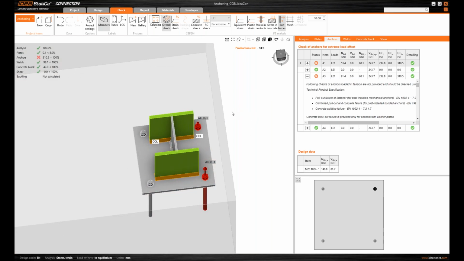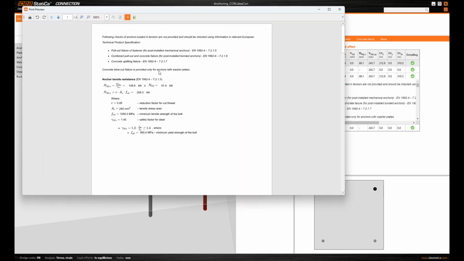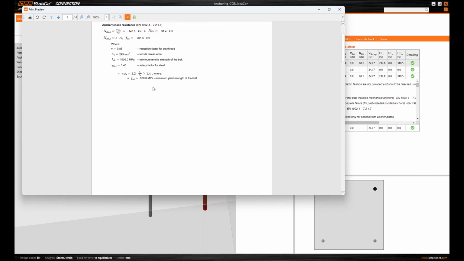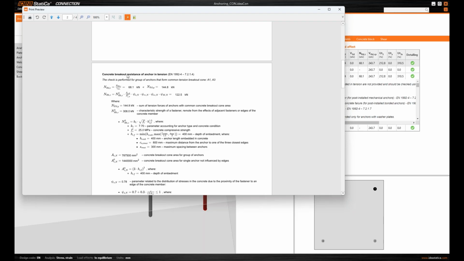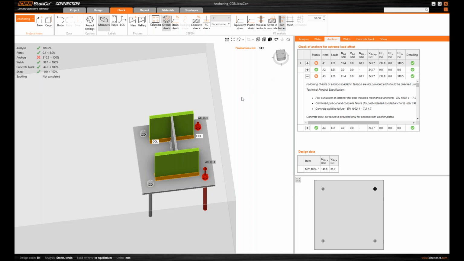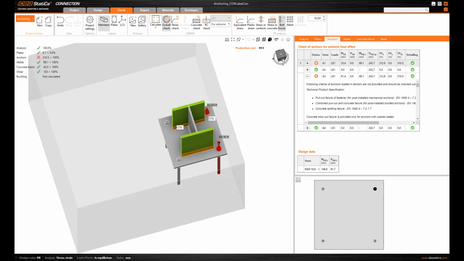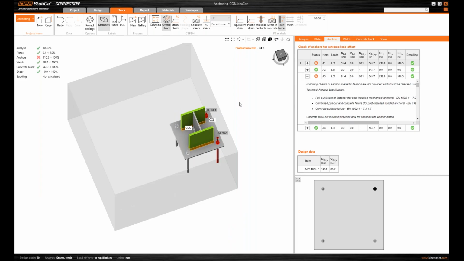And you can see they are both red, meaning the code checks are exceeded. When we look at them in more detail, we can see the problem is not the tensile resistance of the anchor itself. It is the concrete breakout which is governing in this case. So we don't want to solve this problem by making the foundation bigger. So we want to take the reinforcement into account.